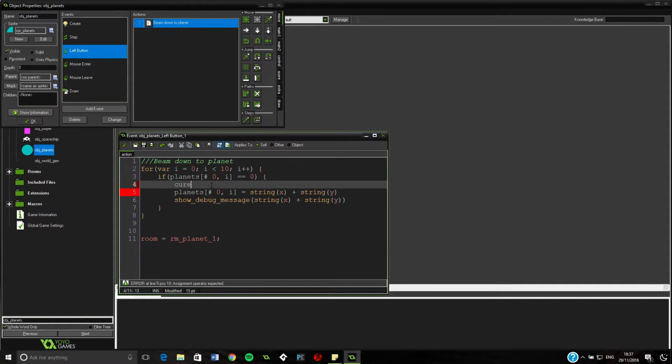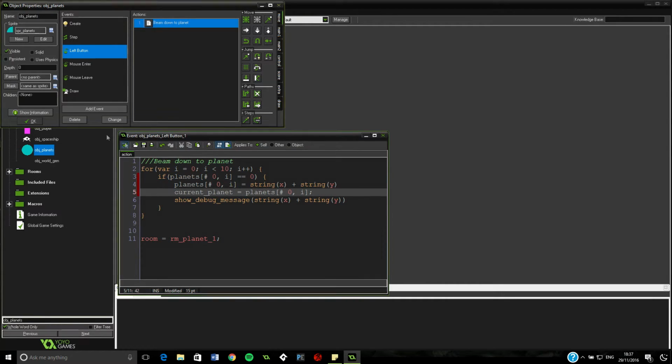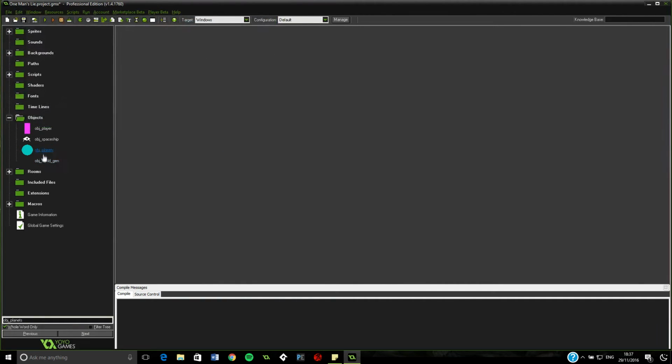So here we're going to say current planet equals, oh, actually we need to move this underneath it. Equals planets. This is going to be 0i. There we go. So this will keep track of which planet we are currently on and what its accessor is. So now we can go into our world gen.